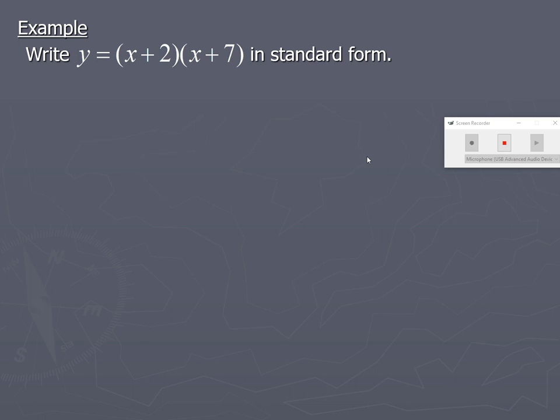Let's say x and 2 are on one team. They're in one set of brackets. And x plus 7 are on the other team. And everybody on your team has to shake hands with everybody on their team. Maybe it's at the start of a game, or maybe it's at the end of a game, and they're all shaking hands. So everybody's got to shake hands with everybody on the other team.